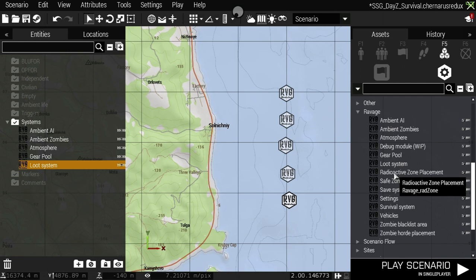Radioactive zone placement. Again, I don't really use this one because it's not something we really have in vanilla DayZ. But what you can do is have radioactive zones around the map that do damage when you go into them, and you've got to take anti-rad pills.